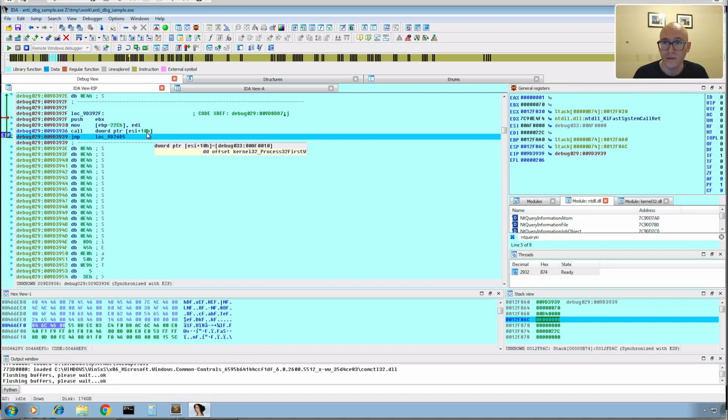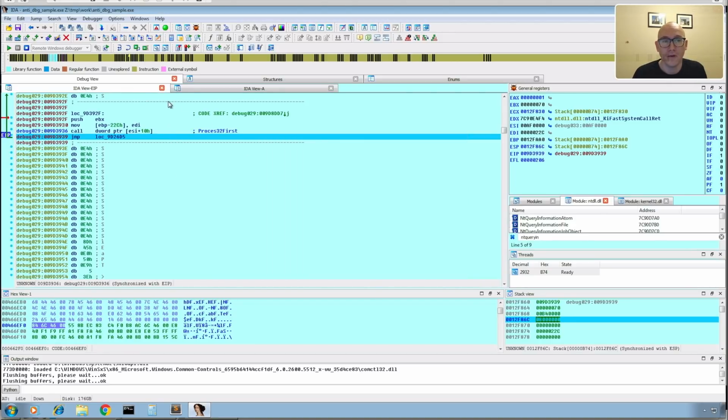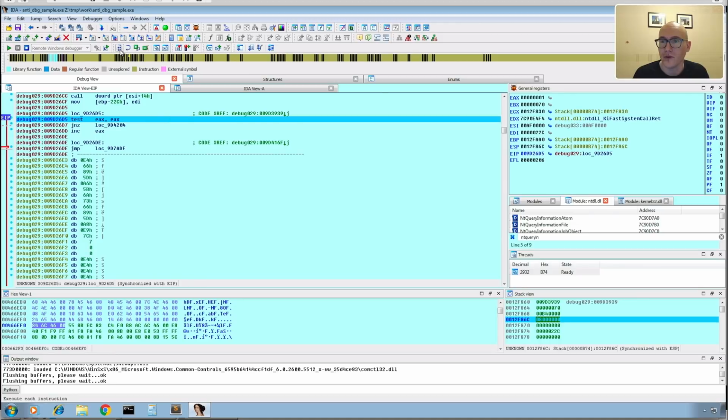And actually, we should probably just put a label on Process32First just so we remember what it is, and then we'll keep going here.